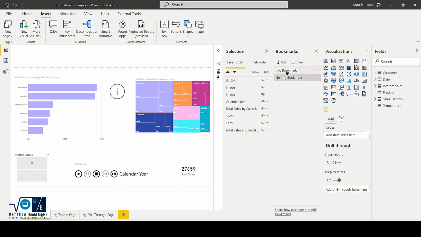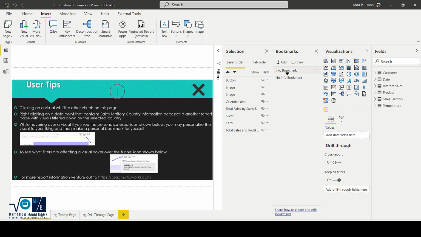So I'm on no info, info bookmark. Notice what happened. Because I've added a new thing to the screen, it puts it on my info bookmark. So all I have to do is, with my info bookmark selected, I don't want that eye icon to be there. So I'm going to hide it and I need to come back over here and update this bookmark. So I just hit the ellipses and I hit update.